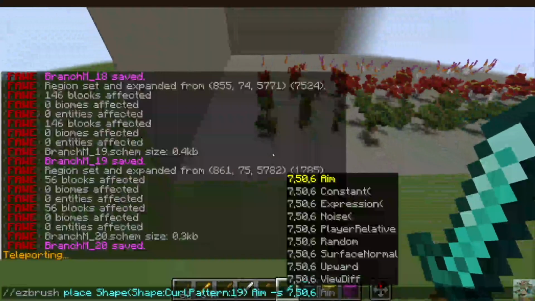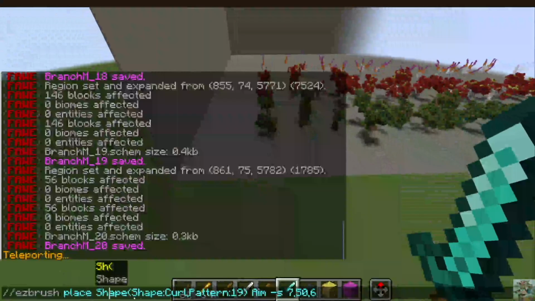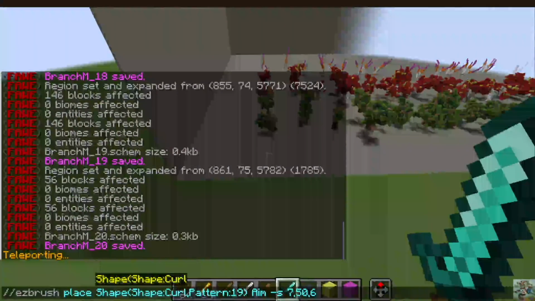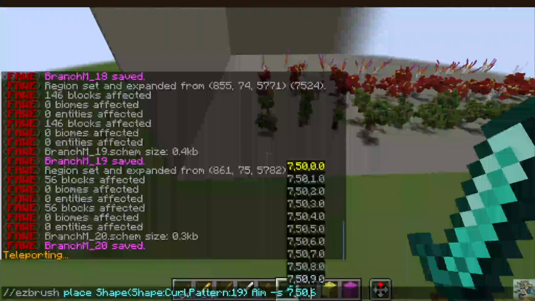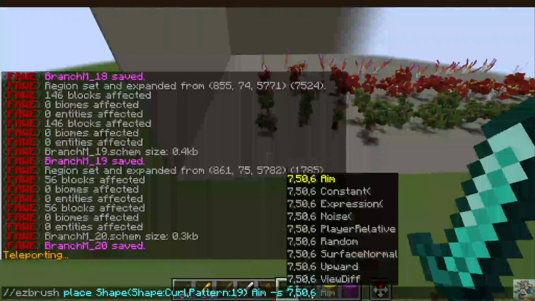But the first command we're doing is easy brush place shape, and that shape is going to be a curl, and we're just going to place it with sponge for now. It's going to be based off our aim, so it'll tend towards where we're looking, the point of the tree. You'll see when we start placing it. And then the size 7, 50, and then 6. And of course, we can change these parameters to make different sizes of different trees.